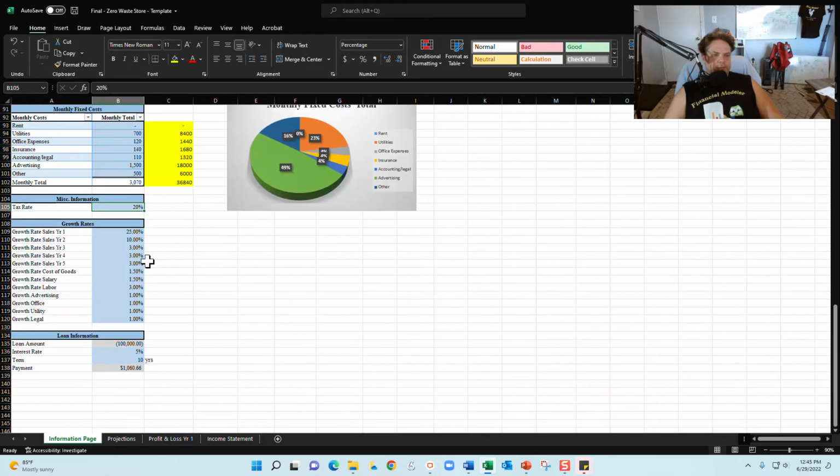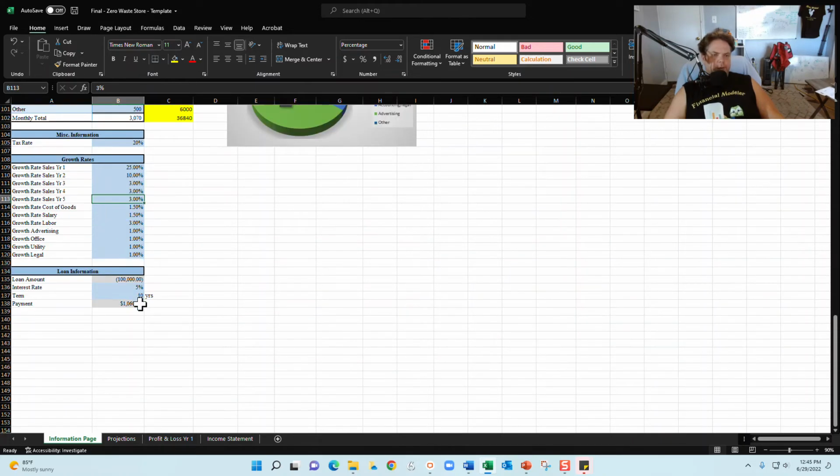Information section, miscellaneous, tax rate, whatever your taxes are going to be, put it there. Then we've got a growth rate section, your growth rate for the first year, your second year, third year, fourth year, and fifth year. Feel free to change those accordingly. And then finally is going to be your information tab right here, your information for your loan. You can change your interest rate, you can change your term, and it'll automatically update into your financial projections.